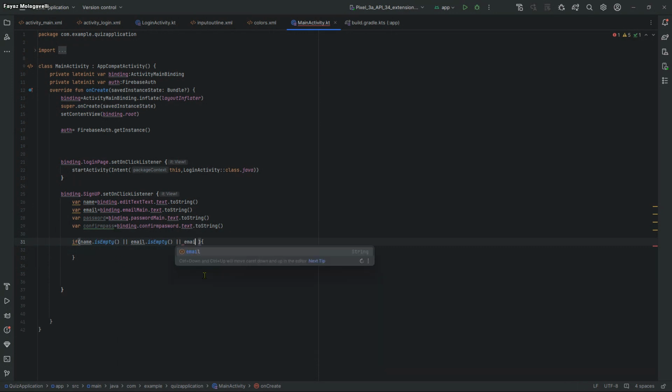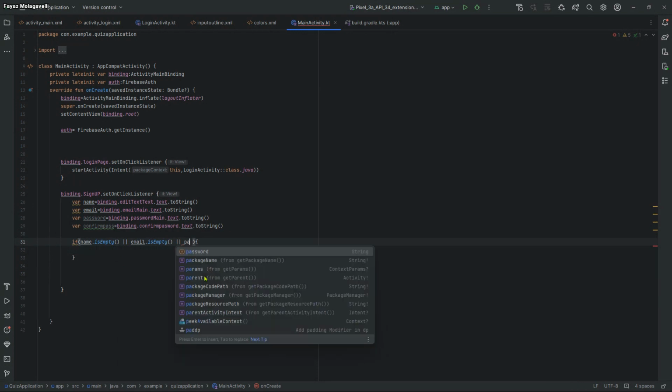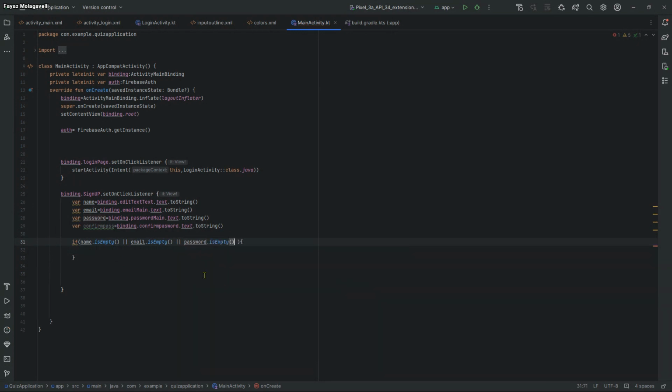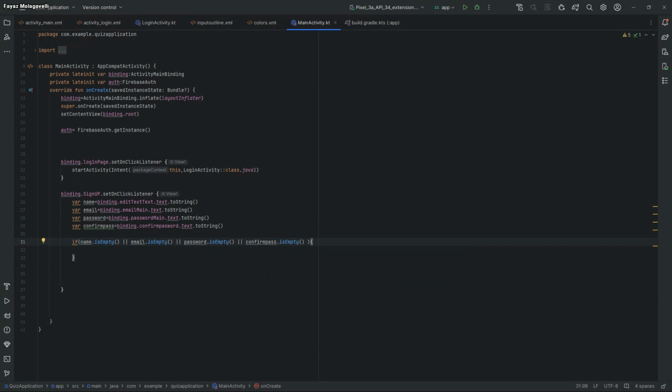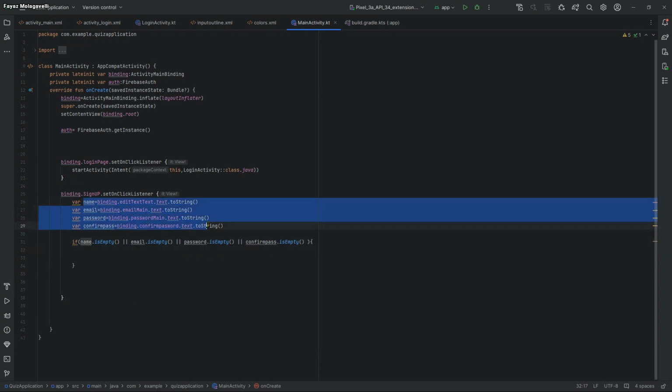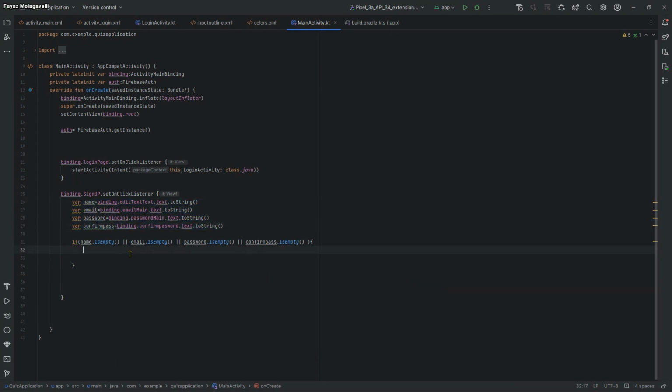Or password dot is empty or confirm password dot is empty. If any of these fields is empty, if the user has not entered any data in any of these fields, we have to show an error, right? So for that I'm going to show a toast here, like enter all the fields.